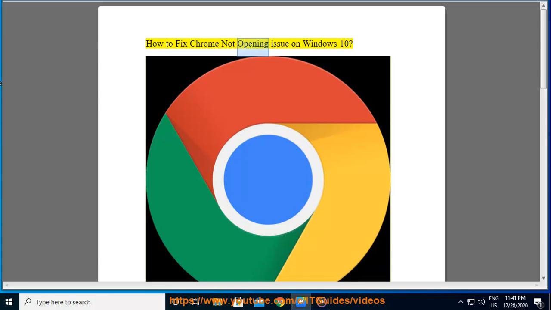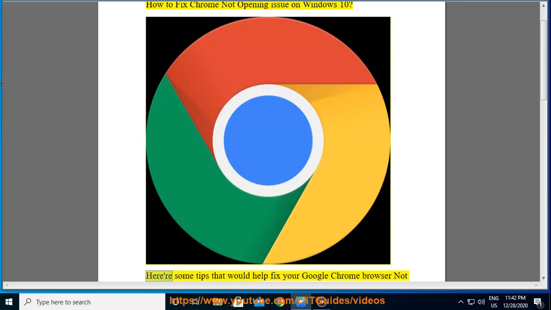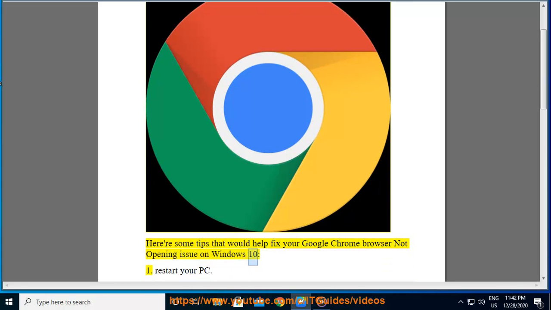How to fix Chrome not opening issue on Windows 10. Here are some tips that would help fix your Google Chrome browser not opening issue on Windows 10.